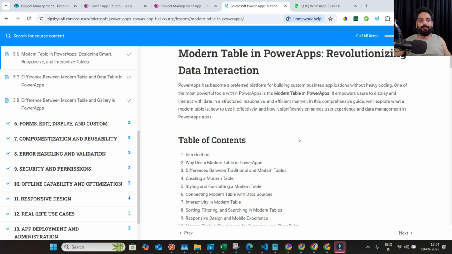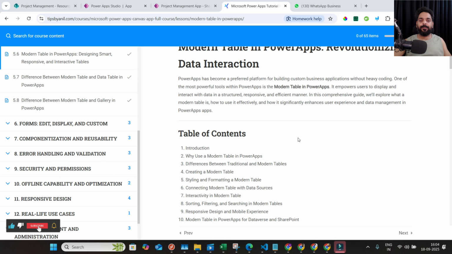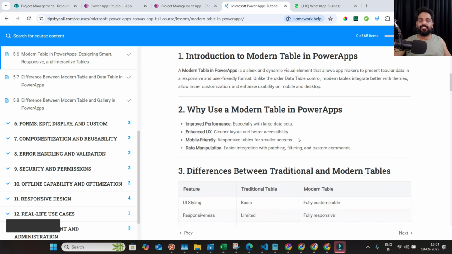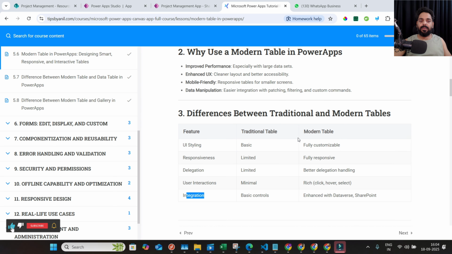The modern table is a powerful tool in Power Apps, and it is used to display data in a structured, efficient, and responsive manner. Why did I say responsive? Because a traditional table has some limitations for responsiveness. Modern table is fully responsive, fully customizable, has better delegation handling, better user interactions, and is better for integrations.